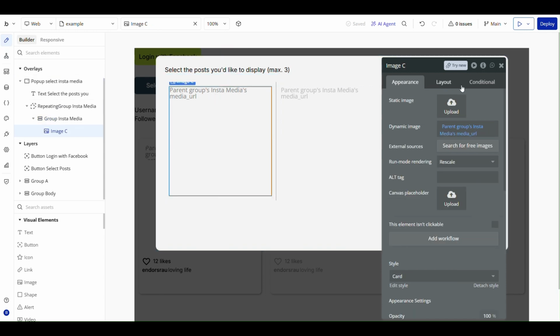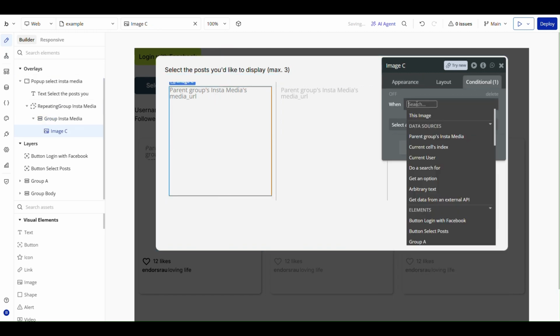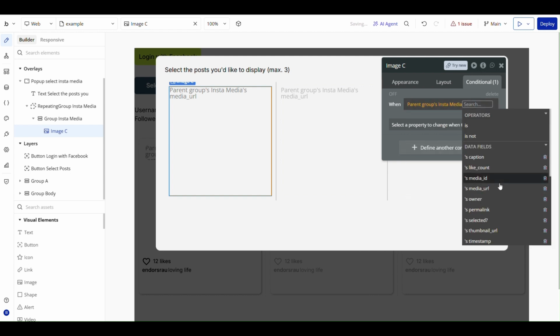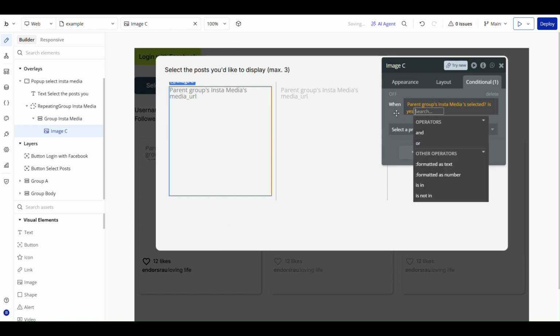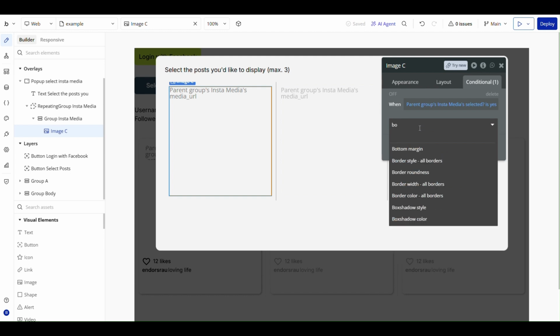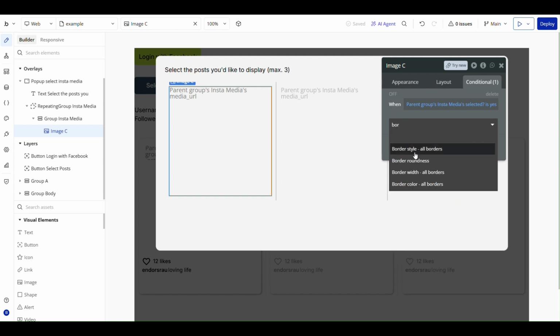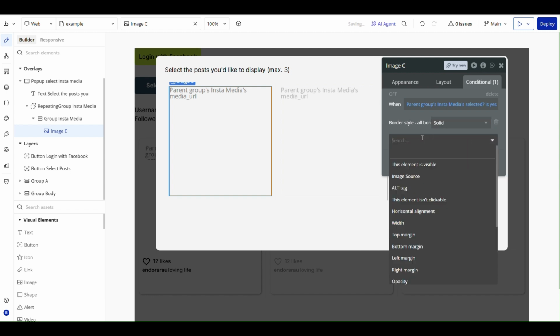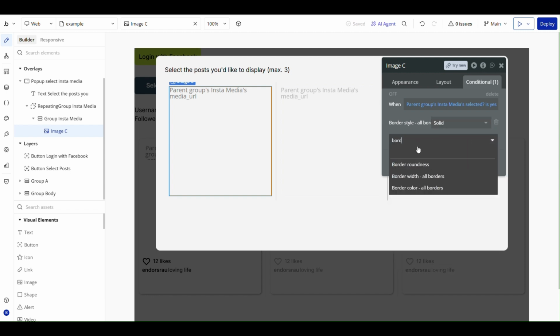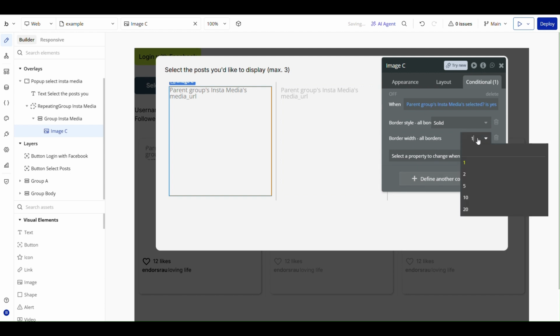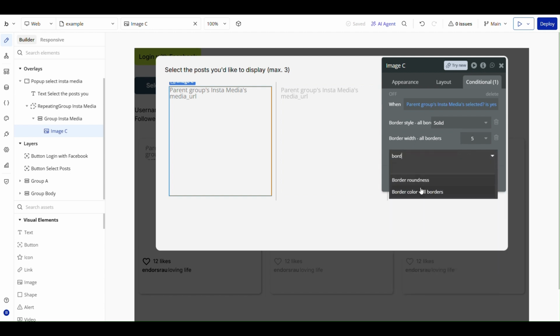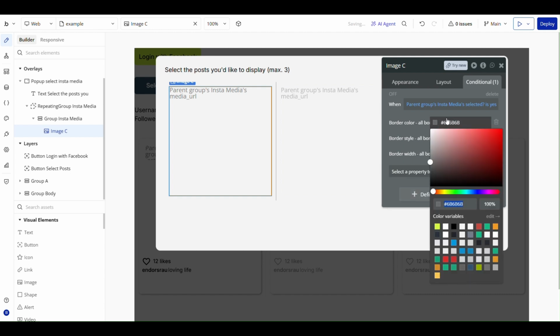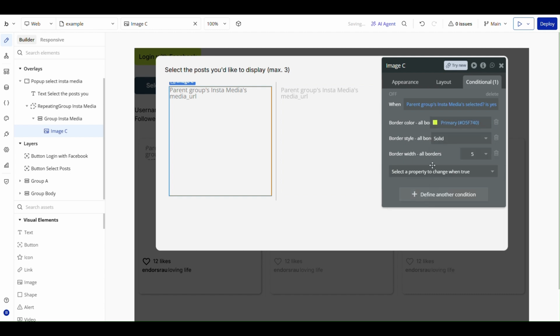Now we want to put a conditional statement on the image. So when parent group's Insta media selected is yes, we'll do border style. And that's going to become solid. We're going to do border width. And we'll give that a 5. And we'll do border color, something to stand out. My company green works.